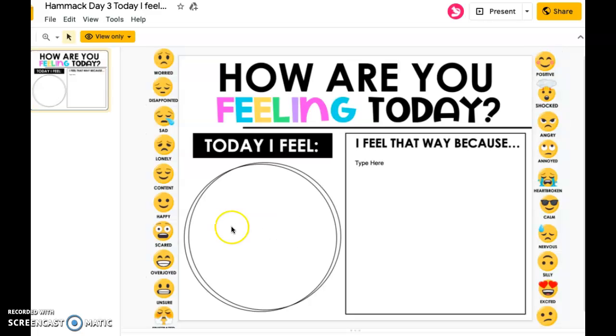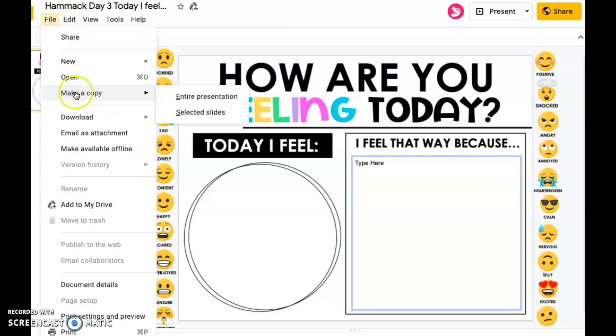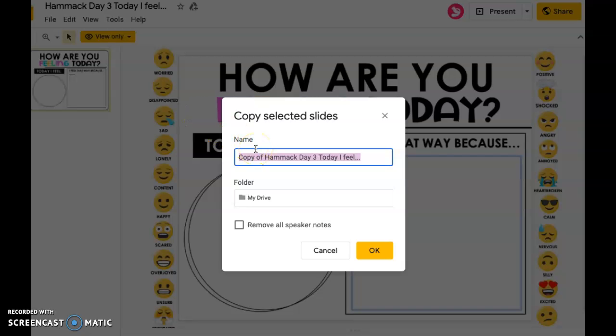And you'll notice that you can't type or move anything. That's because it's in view only. And whenever you have a document that says view only and you want to type in it or move something around, you go to File, Make a Copy, and we're just going to do this slide. So choose Selected Slides. Then you'll rename it.